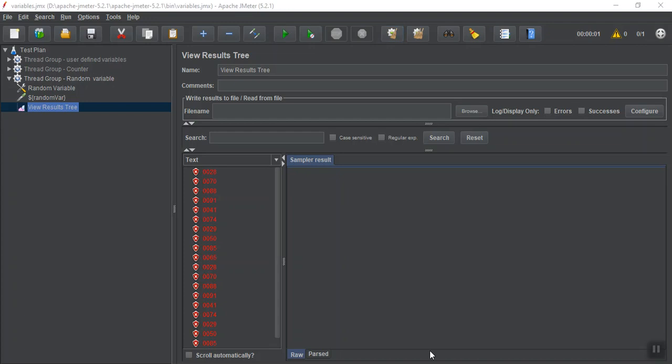In next session, we will discuss about CSV config. That is very important and it is very useful in JMeter. Okay, in every interview it is being asked.